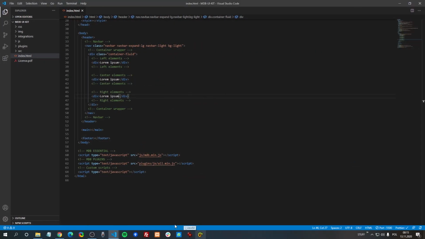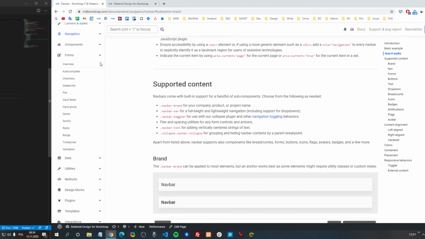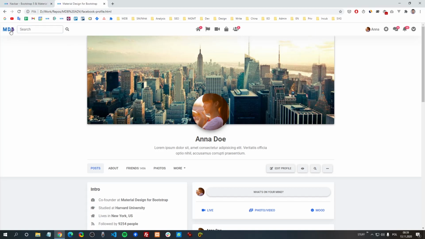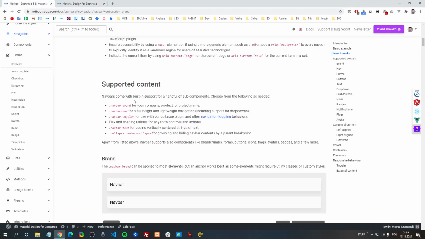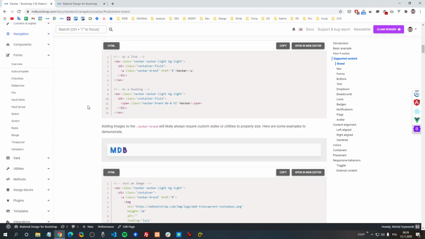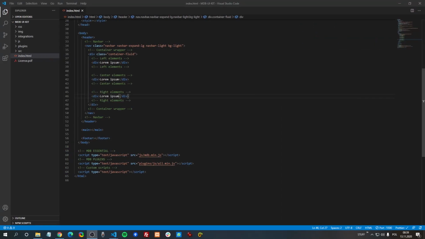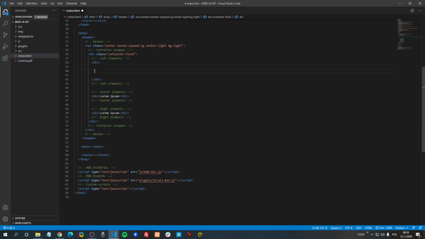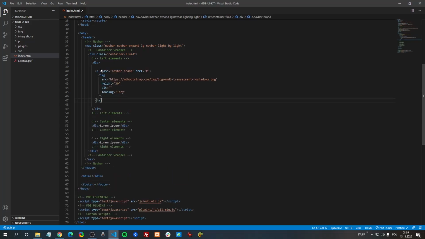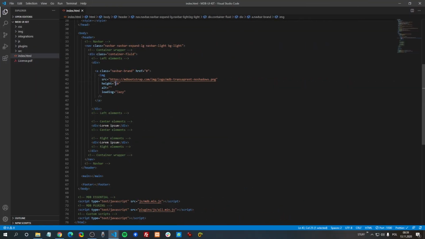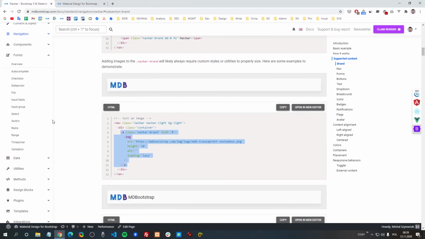Alright. Now let's take care of the first section, that means left elements. As you can see, we need a logo here and the search box. So come back to the navbar docs and look for a brand. Grab this piece of code, paste it to the left div, and let's see how it works. Yes, it works, but it's too big, so we decrease the height. Now it's fine.